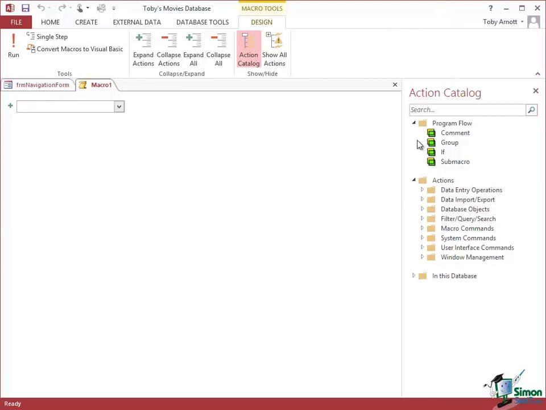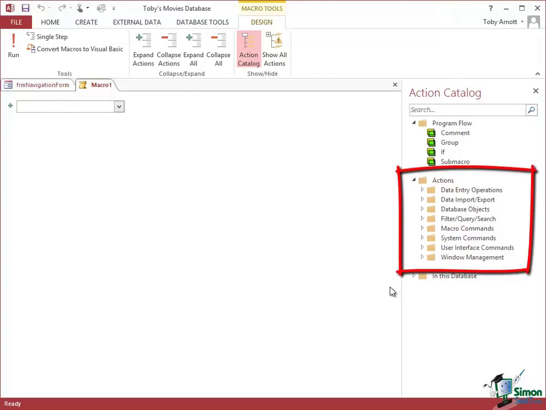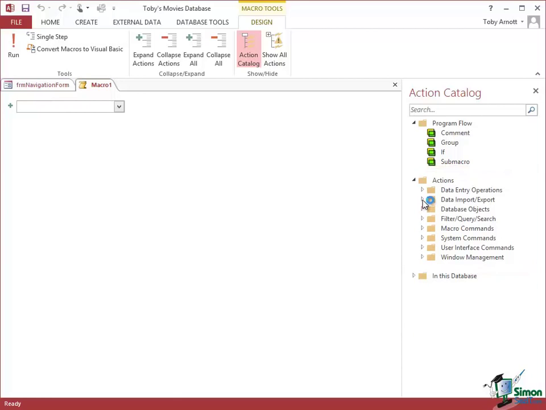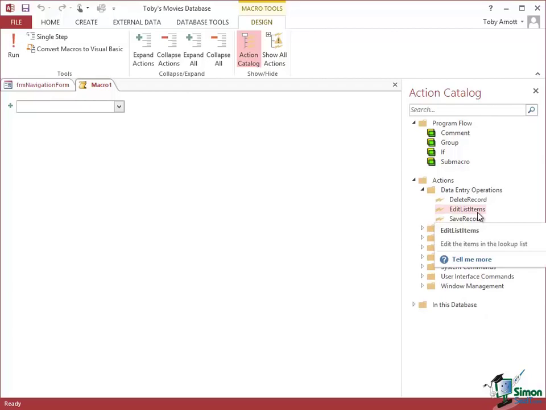In the middle section, this is really the main area containing the list of available actions. They're categorized. For instance, the first category is data entry operations. If I expand that list, I can do things like delete a record. I can save a record. Notice I hover over each of those, I get a screen tip with a description.